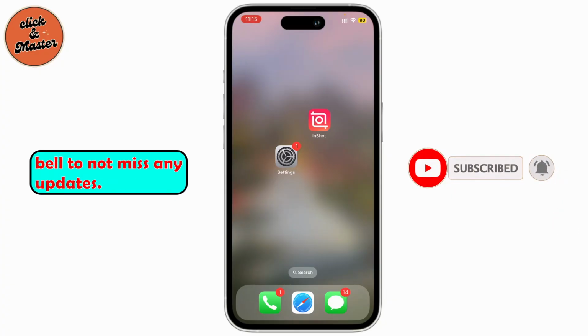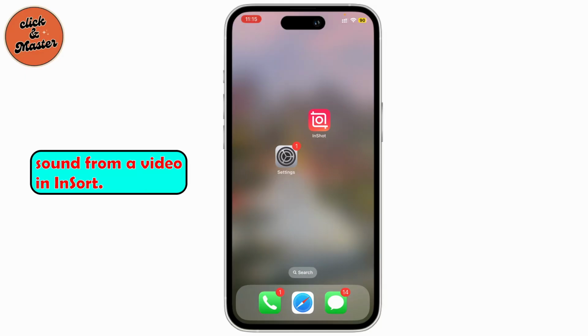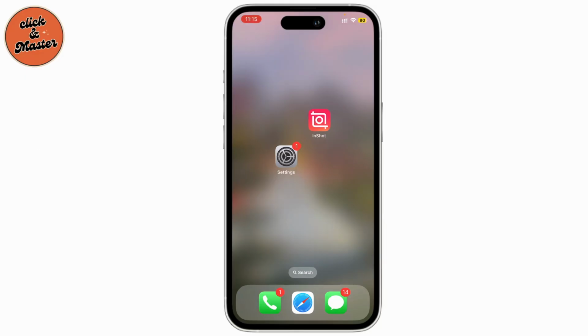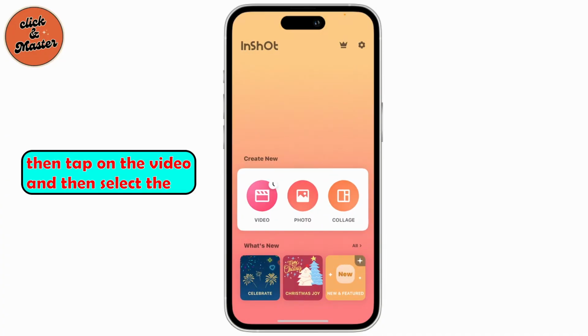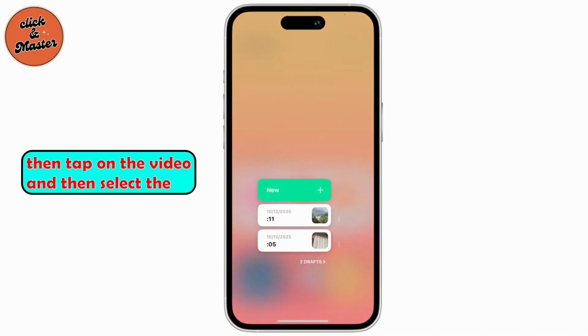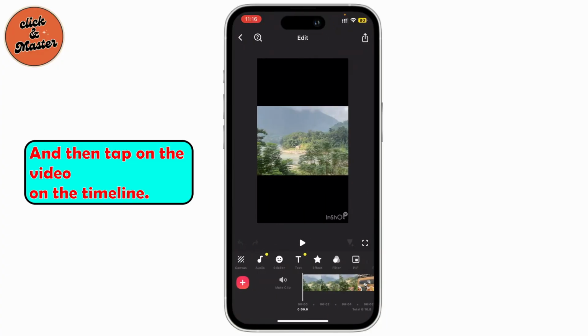In today's tutorial, I'll show you how to remove the original sound from a video in Inshot. So first things first, open up your Inshot app, then tap on the video and then select the clip that you want to edit. And then tap on the video on the timeline.